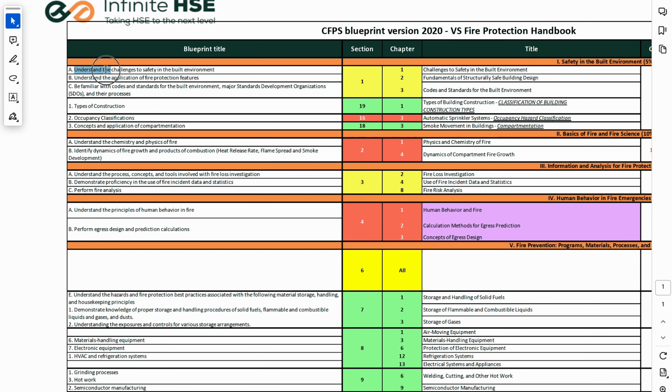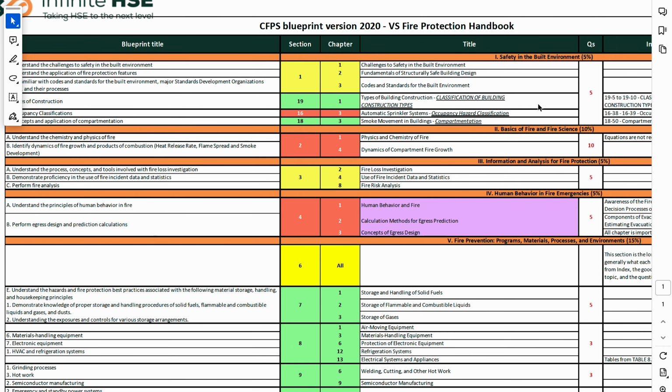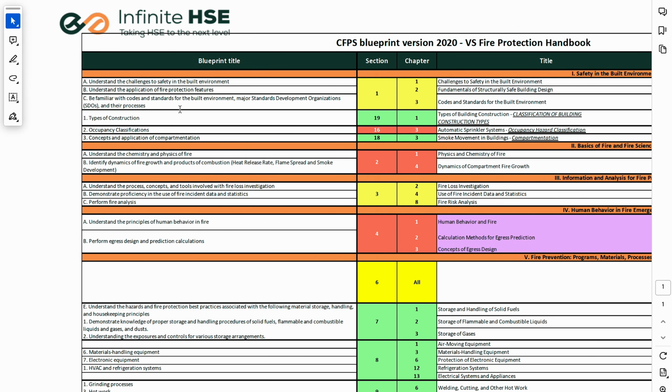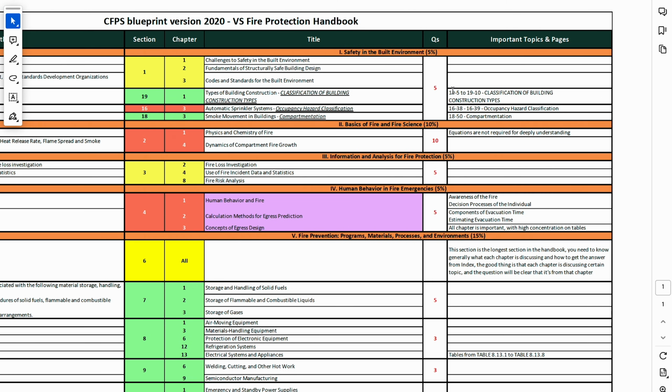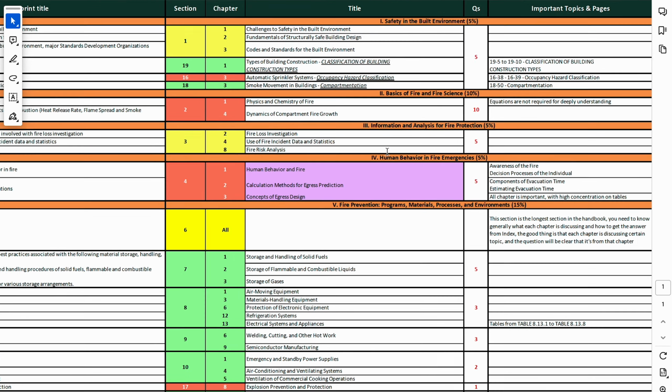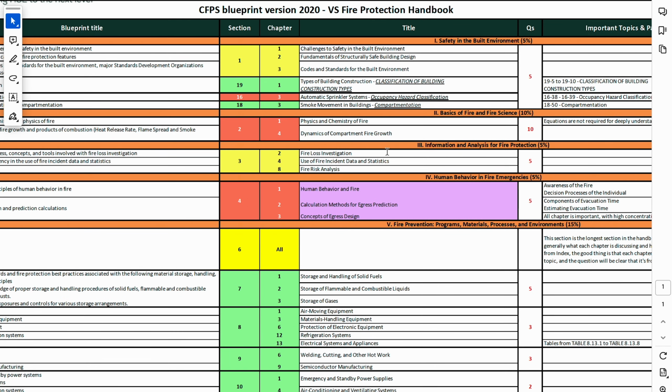For example, the first one, understand the challenges to safety in the built environment, is included in section 1, chapter 1, and this is the title of the chapter. And here are also some important notes. For example, types of construction is included in section 19, chapter 1. The most important thing is these 5 pages, the classification of building construction types. This is the most important topic. So we have some notes on which pages or topics are important.